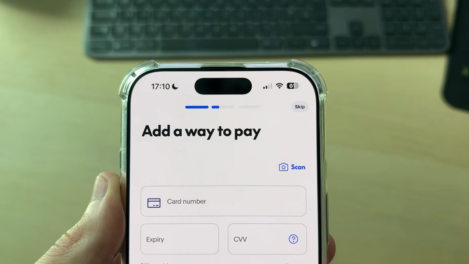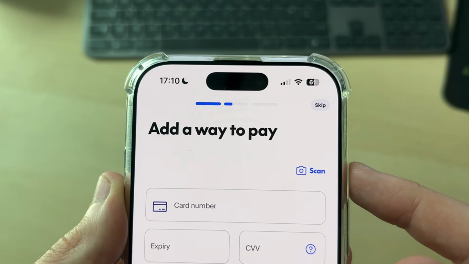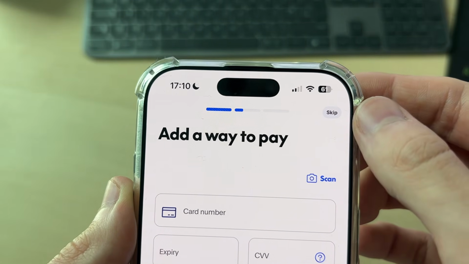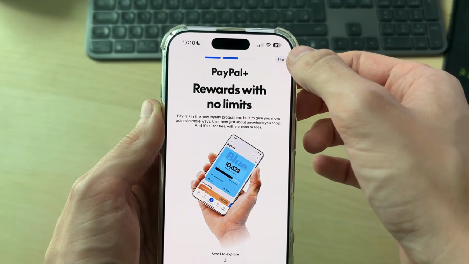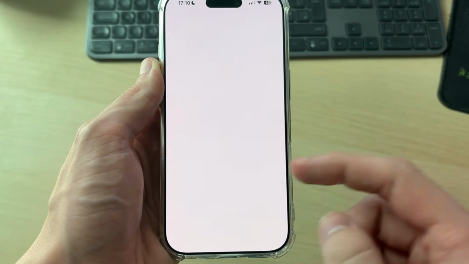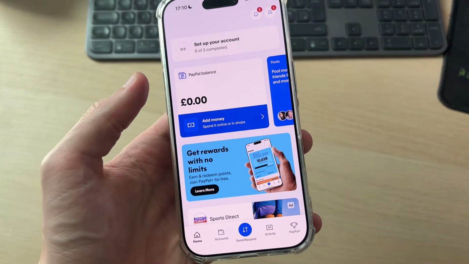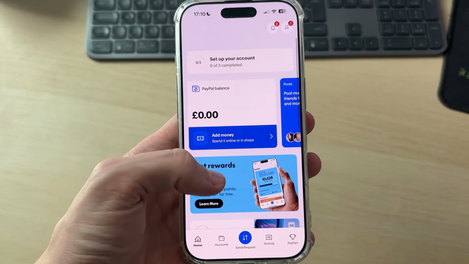Now we can add a way to pay. So you can enter in your details here, or even scan them to make it easy, and then you can easily pay. You'll see this about PayPal Plus. I'll skip that for now, but you can set it up, and then we're ready to use PayPal. Press done, and that's it. And you can press set up your account to finish that, but we can start using it for now.